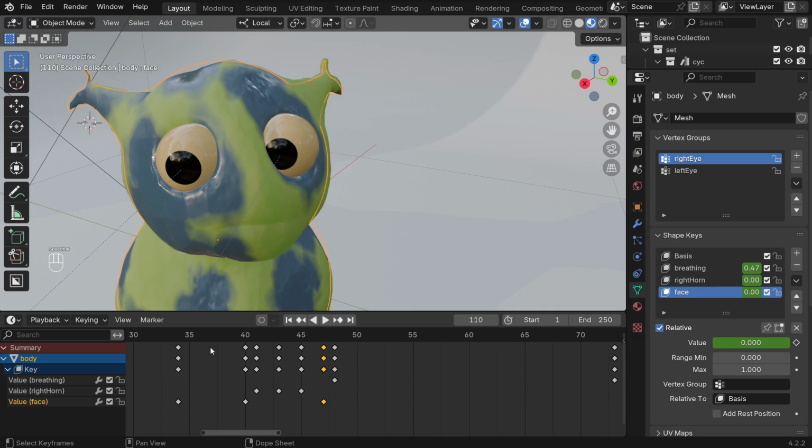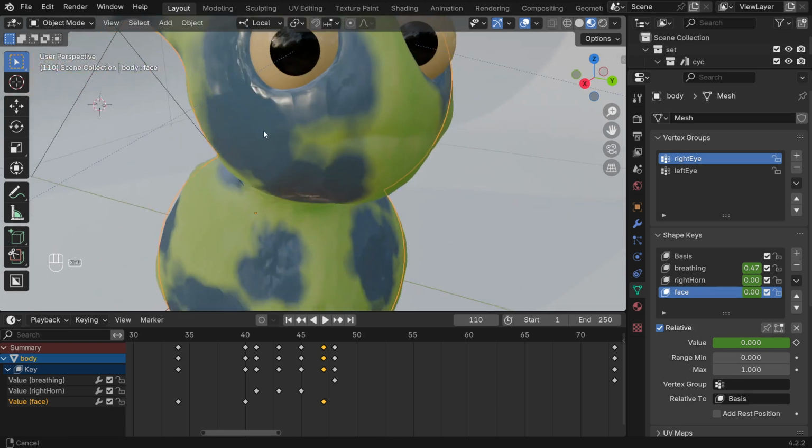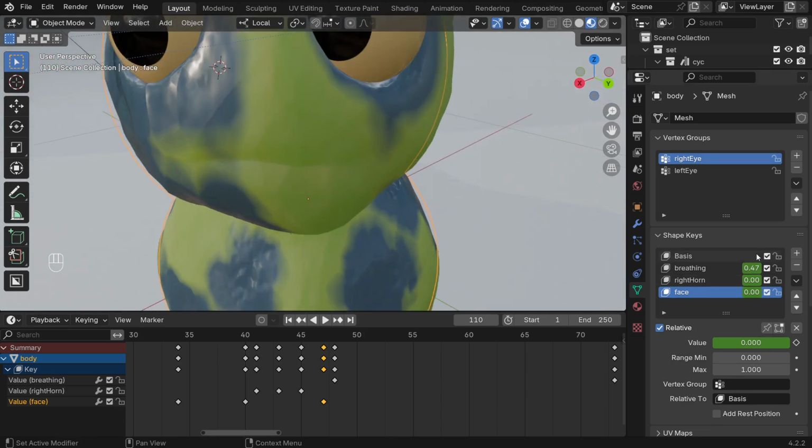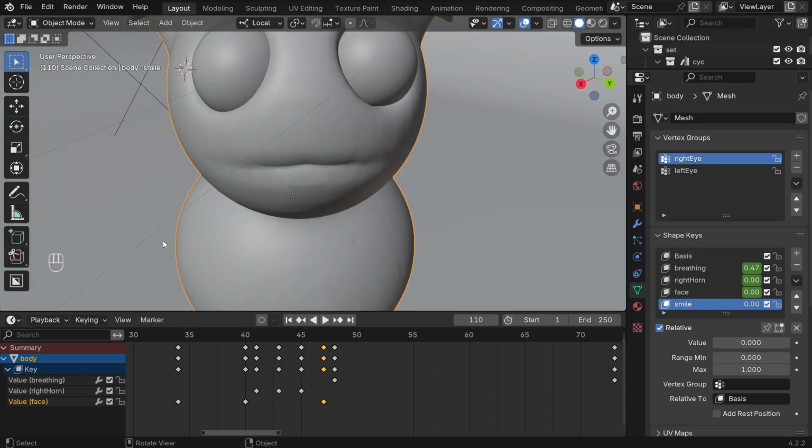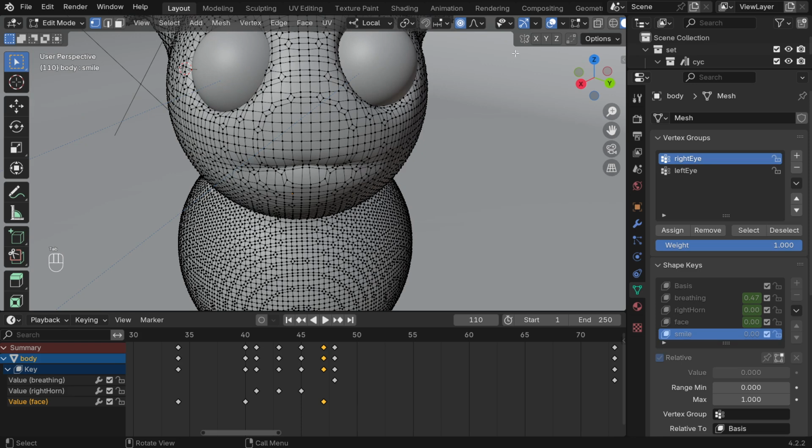So already he's looking pretty nervous. So let's make him smile. So if I go into edit mode, or first let's create a shape key called smile. And let's go into flat shading so we can see that smile a little bit better. Let's go into edit mode, and let's turn on Y symmetry again. You know what, let's just not.